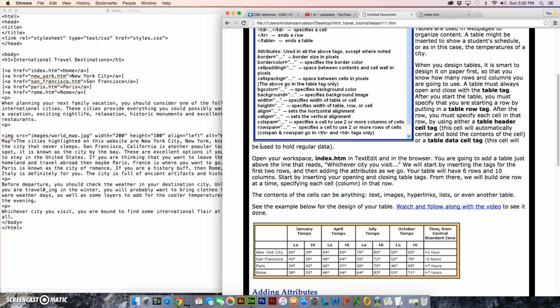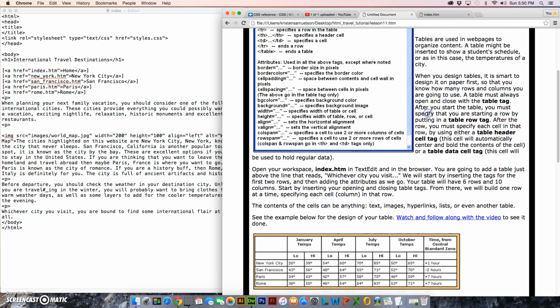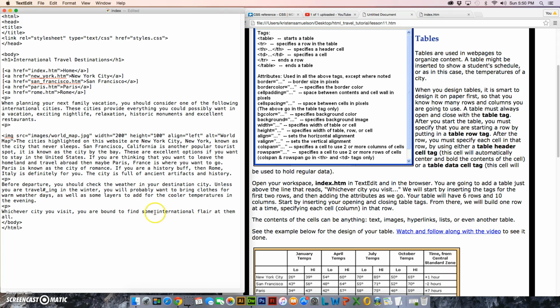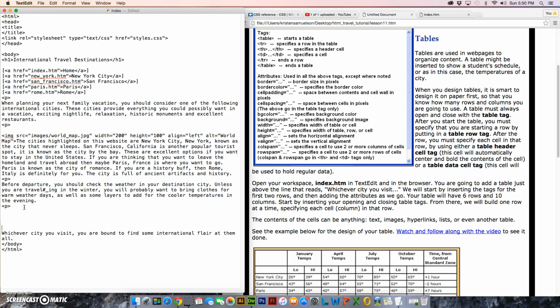So we're going to start off in this video and go ahead and construct the table, and then we'll come back and put in the attributes. So we need to find the line that reads whichever city you visit. This is it, okay? And we are going to add the table just above that. So right here we have a paragraph tag. I'm going to go ahead and create myself a few spaces of text, and I'm going to put in an opening table tag.